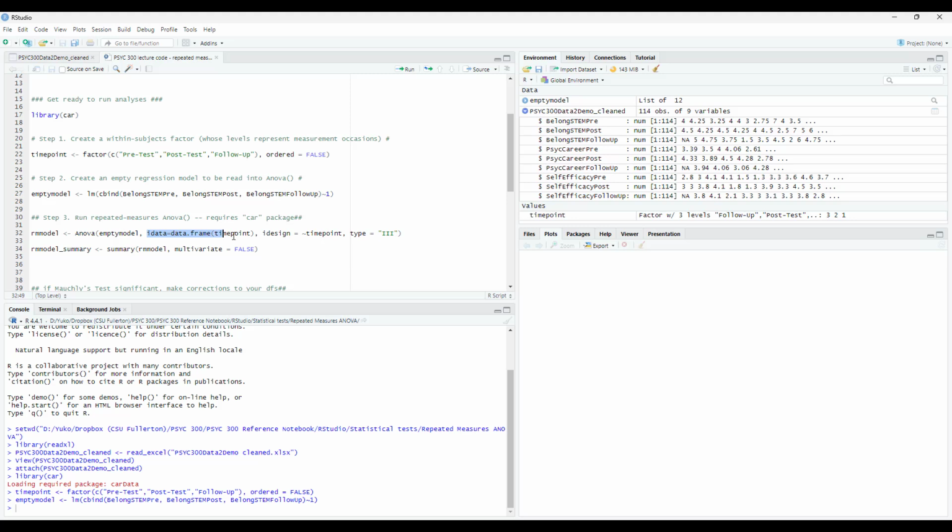And then this is information to let R know that we're working with within subject factor. And so I have within subject factor of time point saved as an object. And so I would include that in this idata equals data.frame parentheses over here. And then also mentioned here iDesign equals and then tilde time point. So again, whatever you called your within subject factor should come in here. And then type equals 3 in quotation marks. And then you can go ahead and run that to obtain that RM model.